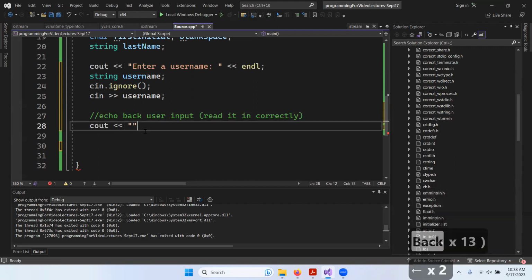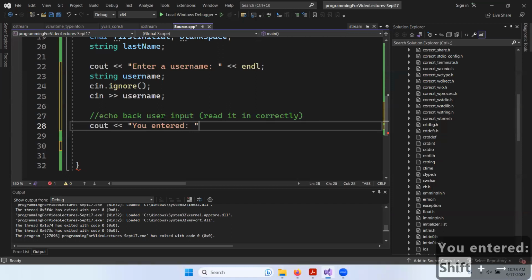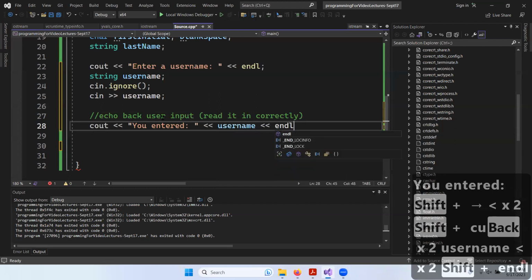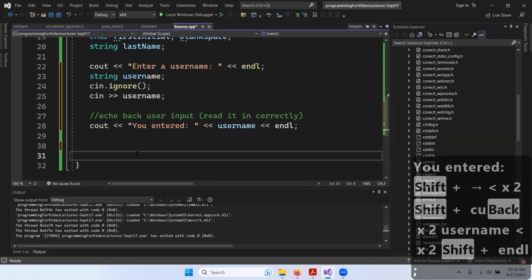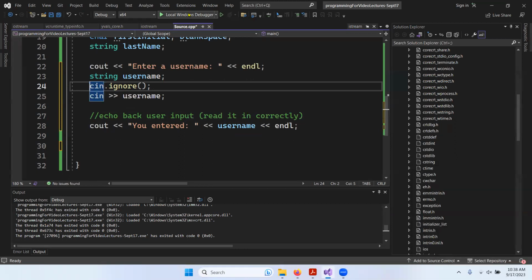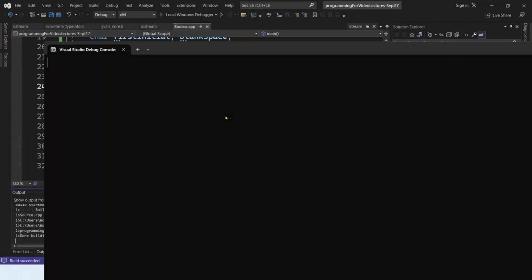By read it in, I mean use cn or maybe cn.get. And we also want to store it somewhere, and we want to store it in the string variable, the username. Okay, you entered: username. Okay, but we did use the cn.ignore. So what function does this have? What did it do?